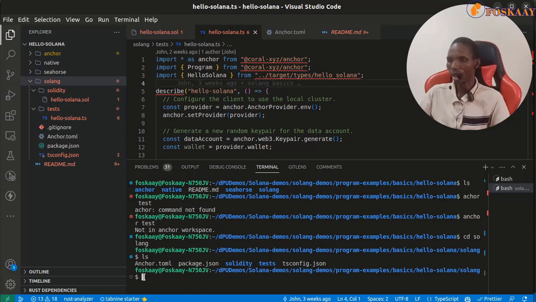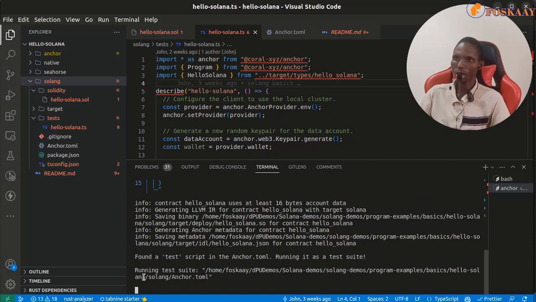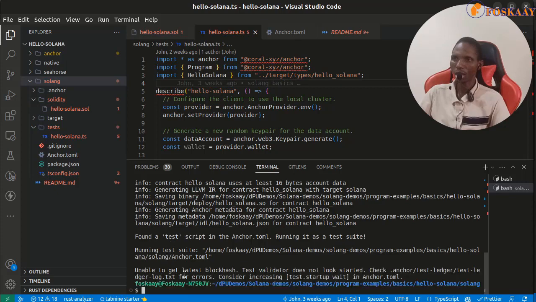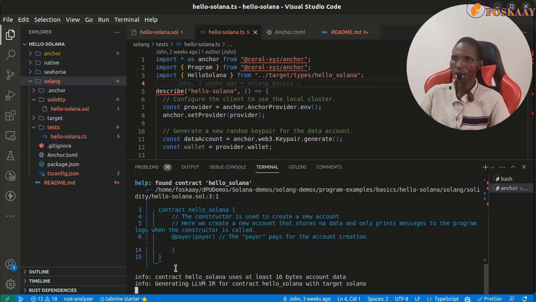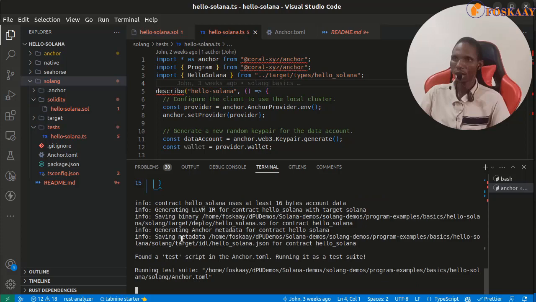So let's do that again. The anchor test. Then it should try to work. Now you can see it. Now it's deploying contract, unable to get latest blockchain. This is another issue, because you are deploying, then you want to test. Maybe the test is working faster than the actual deployment, which is why you use the await. This usually happens to me severally. So you just wait a minute or two and try to run the same thing.